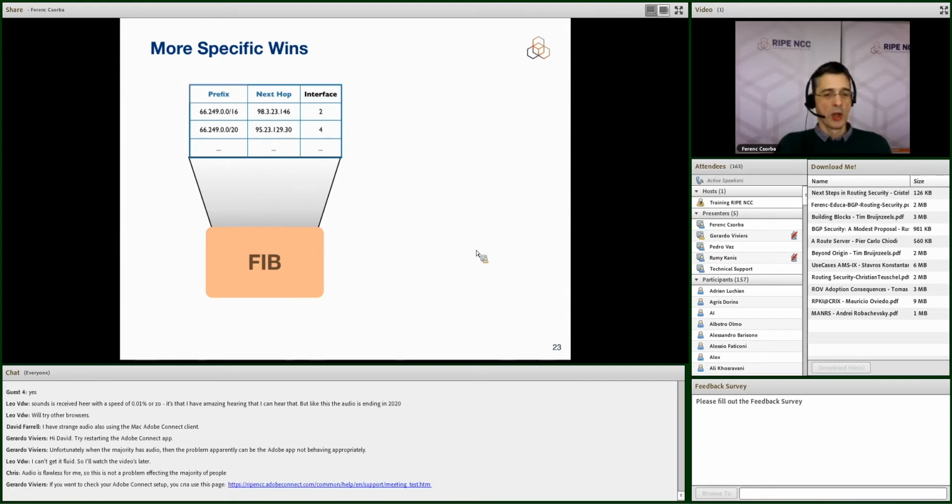But what happens is that if you have more specific routes, so that means if you have a prefix and another prefix that is part of the first prefix, so they are overlapping really, and one of them is just a smaller part of the first one, then they are counted as separate destinations.